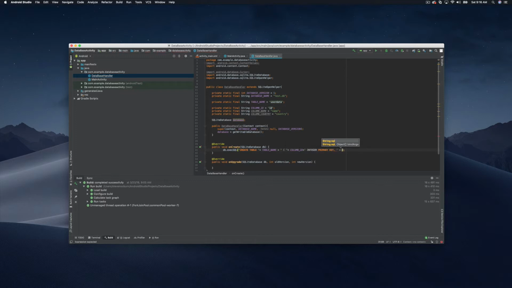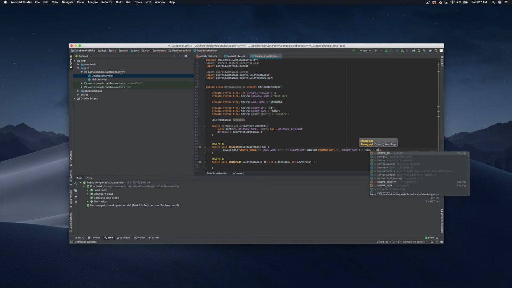Plus, now we're going to add the other columns themselves. Column name, text. And basically the text is what kind of information we're putting in there. Plus column country, plus, and then finally text, and then close our parenthesis.